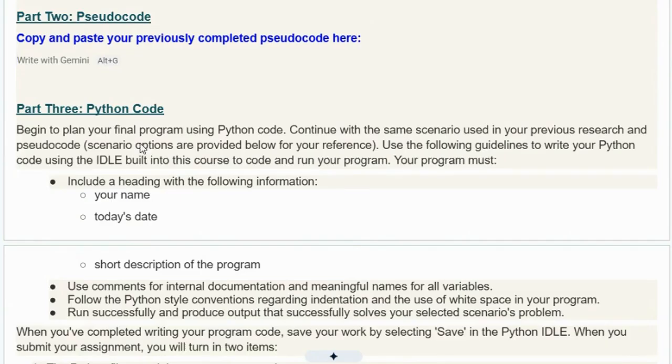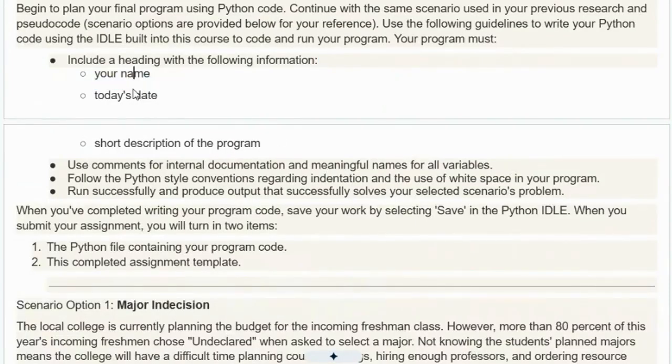Part 3, begin to plan your final program with Python code. Continue with the same scenario in your previous research and your pseudocode, and use the following guidelines to write your code. Name, date, purpose. Use comments throughout your code saying this function does this or this section of code does this. Follow the indenting and white space rules and make sure it runs and produces output that solves your scenario's problem. So when you're completed, turn in the file with your code in Google Classroom.